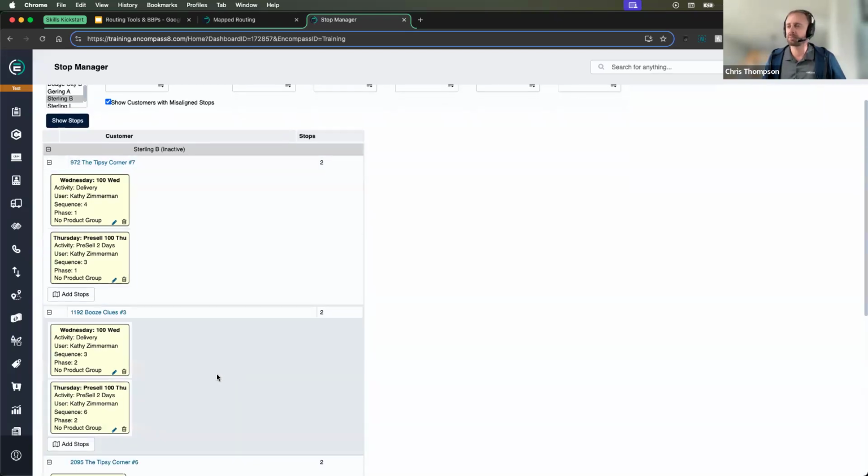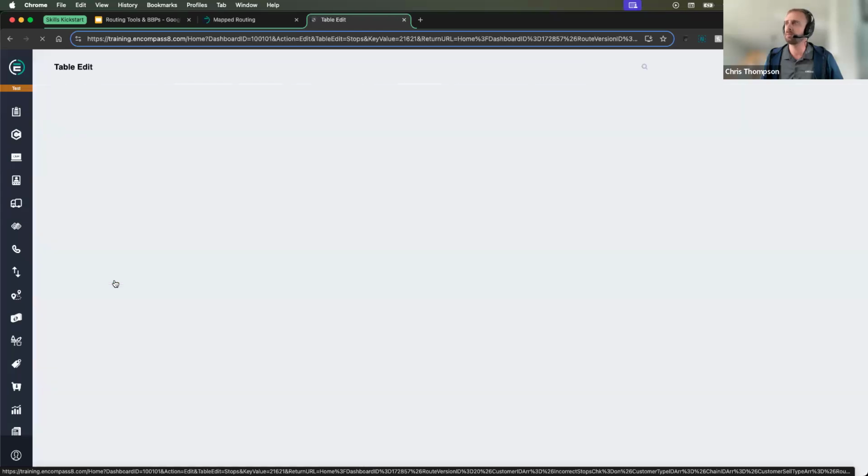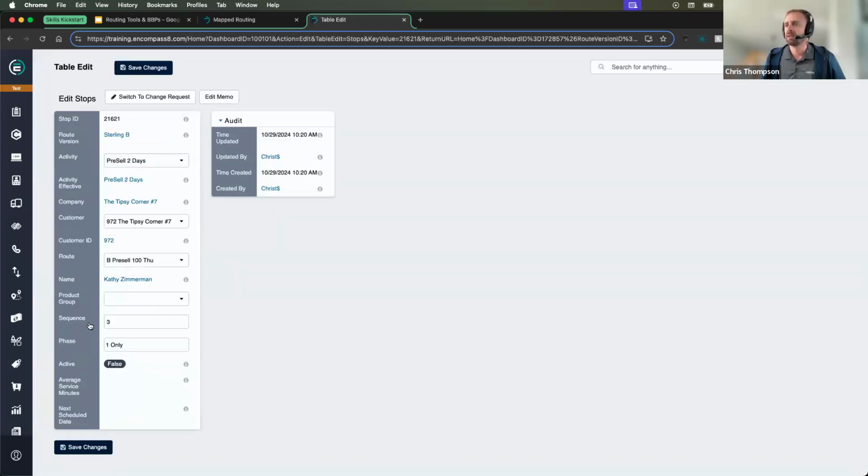that have misaligned stops. So for example, the Tipsy Corner 7 has a delivery on Wednesday and a pre-sell on Thursday of 2 days in advance. So this kind of acts as a check for us to consider, what do we want to do? Do we want to pre-sell after we've already delivered? Probably not. So as I was saying earlier, we have the ability to update our stop information by clicking the edit button or the pencil button. And if we're delivering on a Wednesday, perhaps we don't want to pre-sell on a Thursday, and instead we should be pre-selling on a Monday.